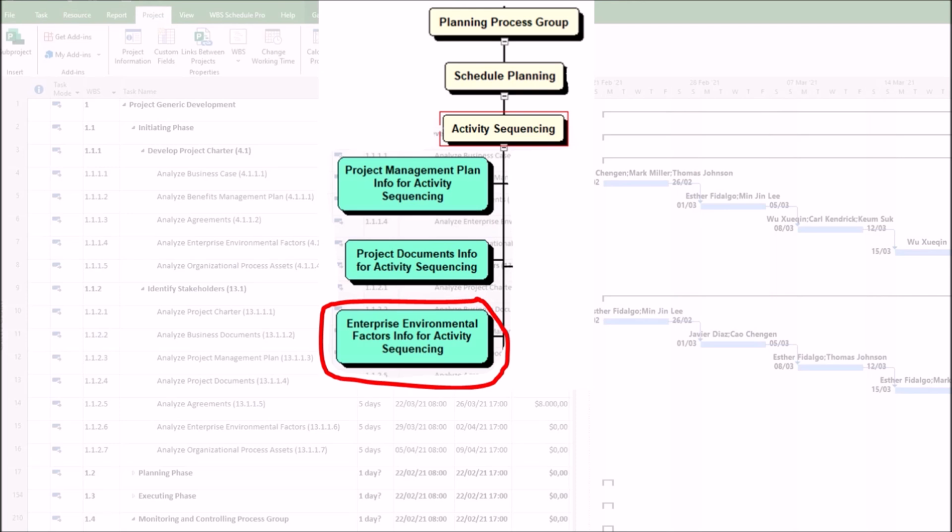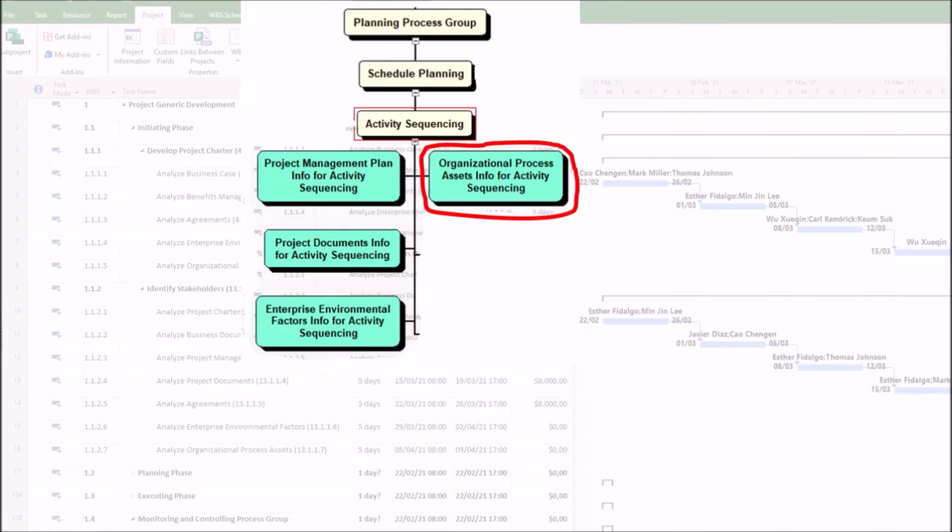As a final message, a disciplined review of the enterprise environmental factors ensures a logical, executable, and resilient project plan. Ignoring them can lead to unrealistic schedules, delays, or conflicts.